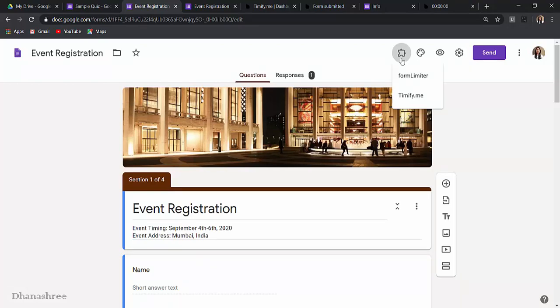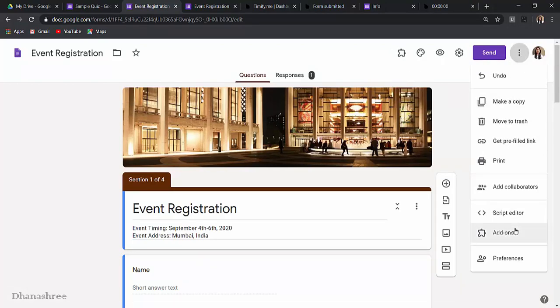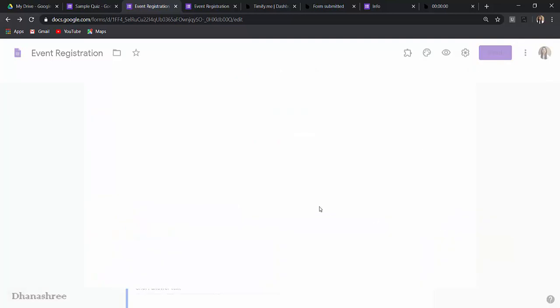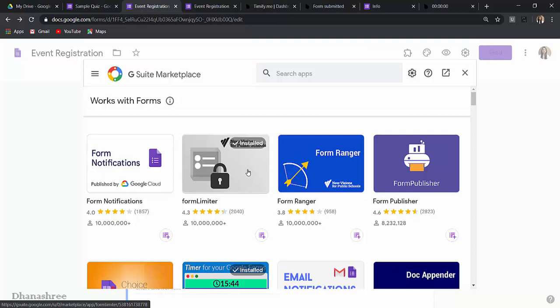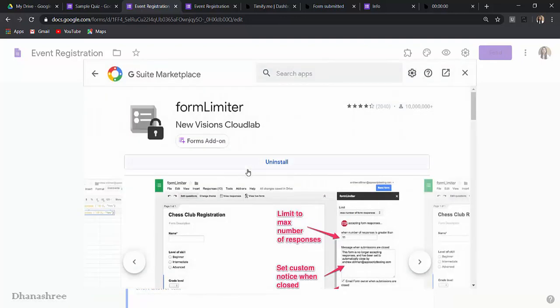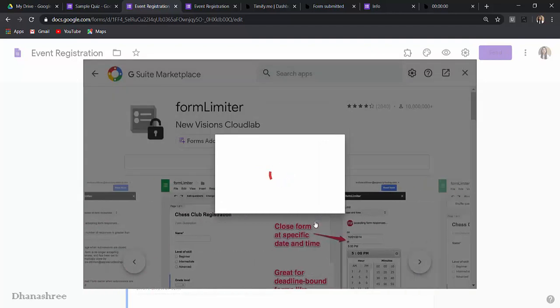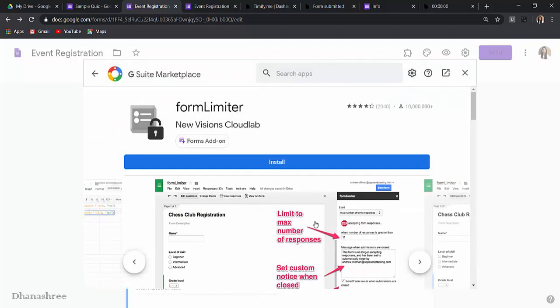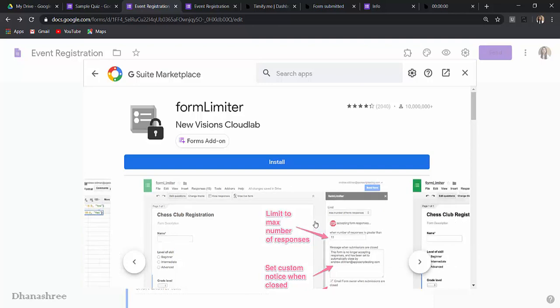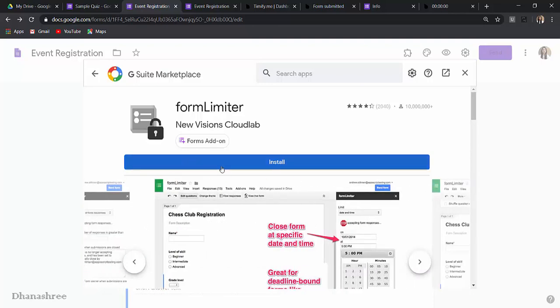In case you want to remove any one of the add-ons, just click on 3 dots and again go to add-ons and select whichever add-on you want to remove and say uninstall. So it will uninstall your add-on app, and if you want to reinstall it, you can do that also.